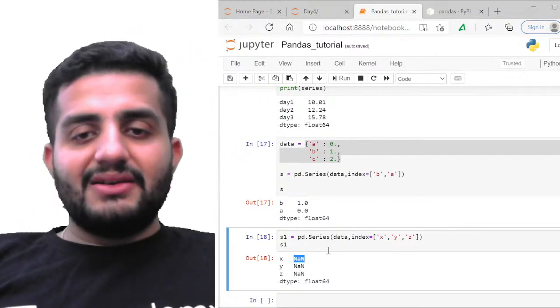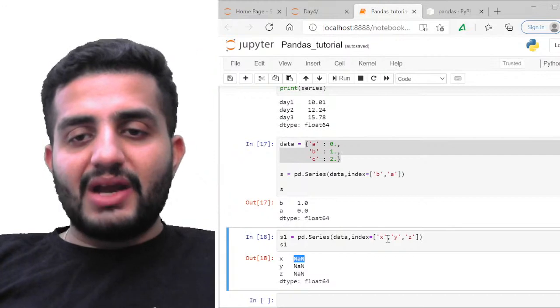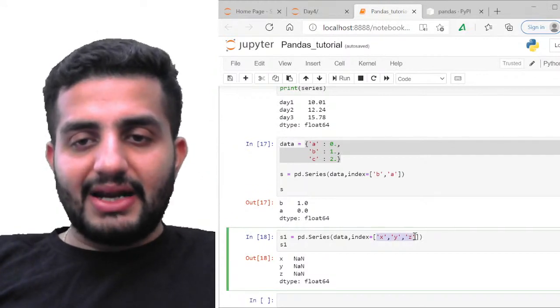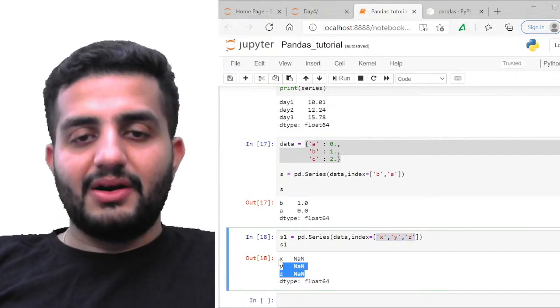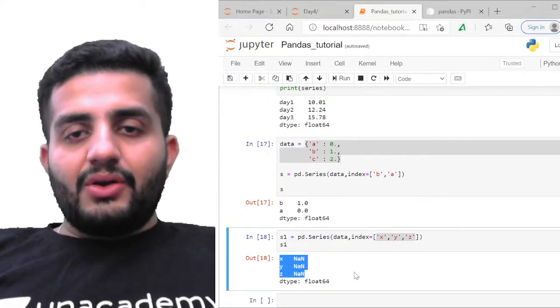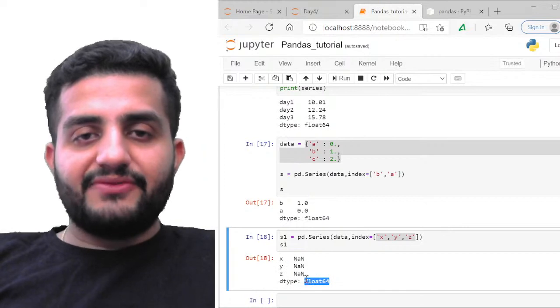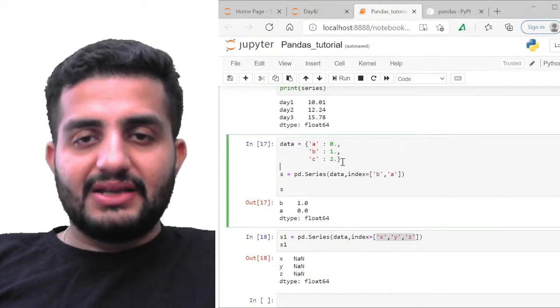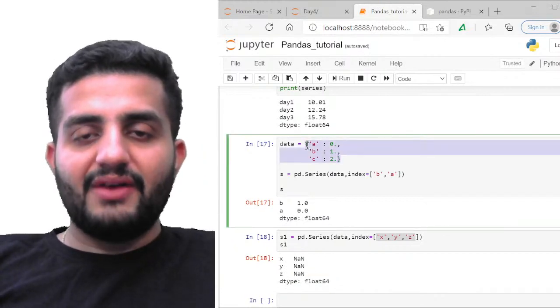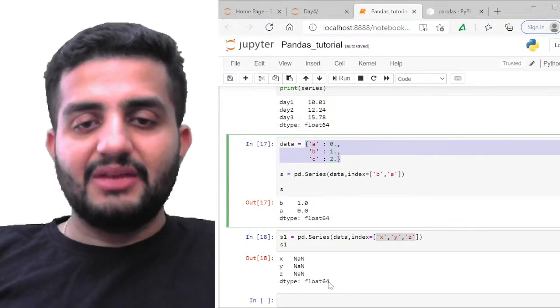That is the reason why, if you give an index value which is not present in my data, it will give you a null, NaN. And by default, you can see the data type is float because the key and value pairs in the dictionary have a float data type. So by default, it will still be float.